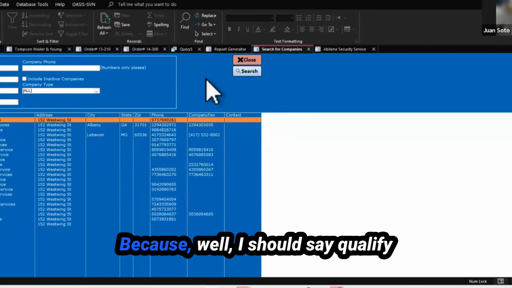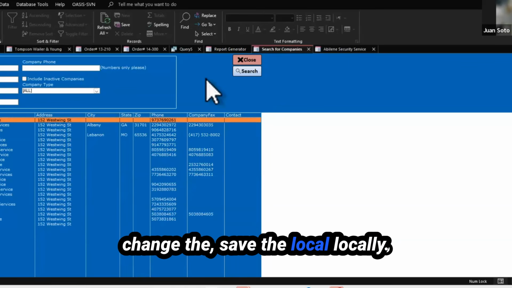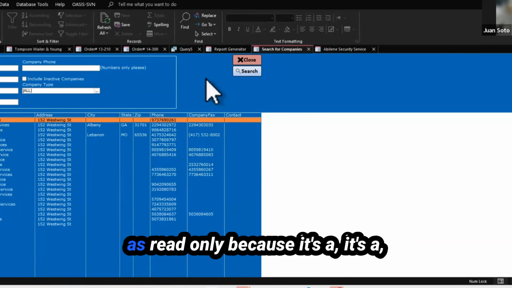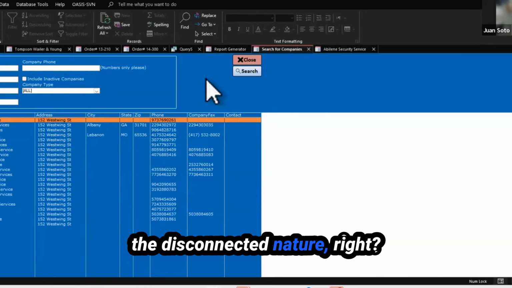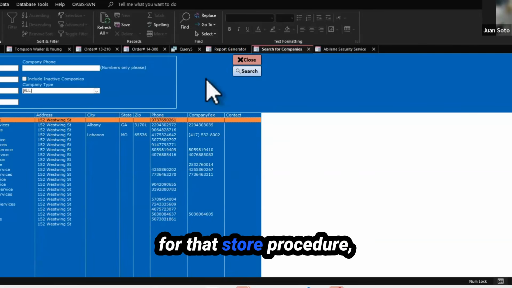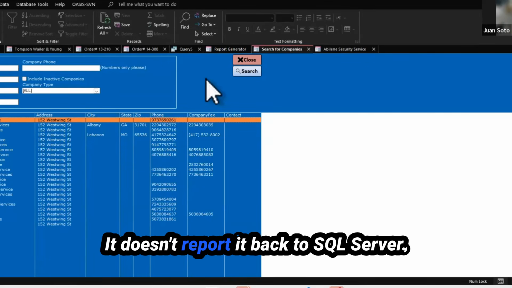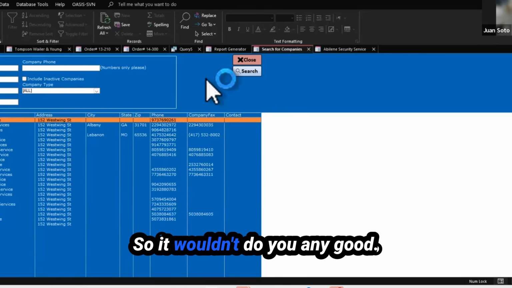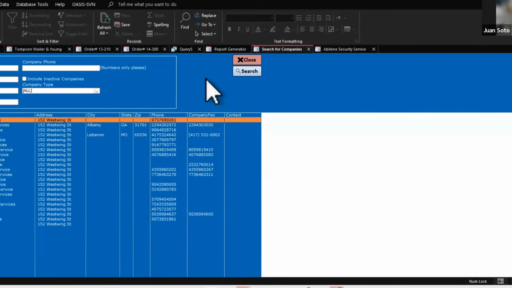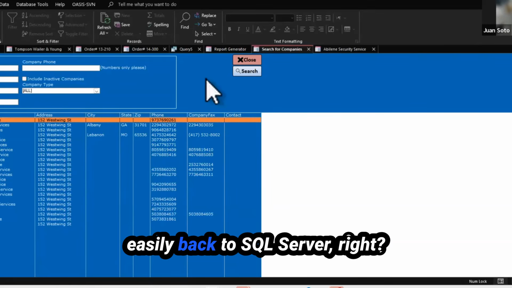Why is that? Well, I should qualify that, because you could disconnect from the server and then save the local data locally. But for the most part, think of it as read-only because of the disconnected nature, right? The data sources of those tables. Once you query SQL Server for that stored procedure, it stops the connection. It doesn't report it back to SQL Server. So it wouldn't do you any good to modify that data because there's no way to post it back easily to SQL Server, right?